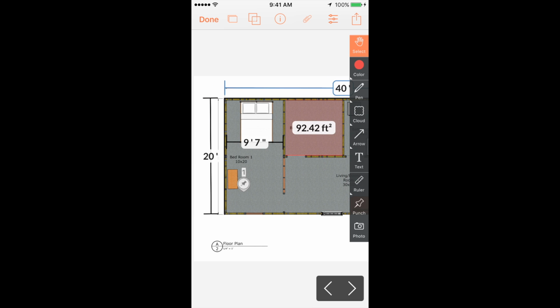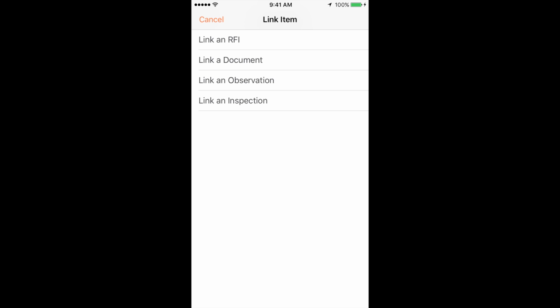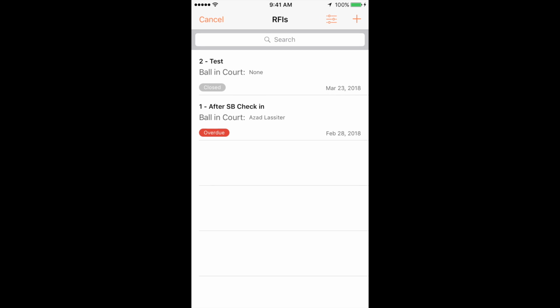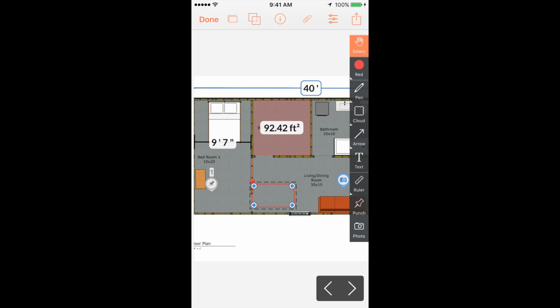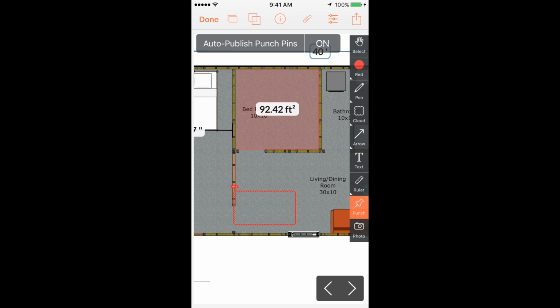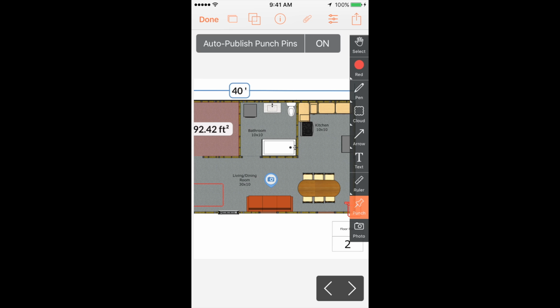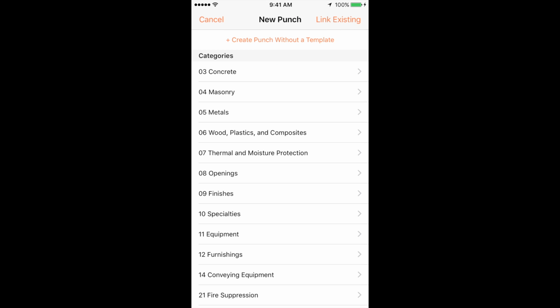And some things you can do here are you can also do text boxes, you can do little clouds, you can do everything that you were doing on Procore desktop, you can do it here. So for example, we can link this to an RFI, that's overdue, and then just make sure you publish it. Same thing, you can do that with punch list items. So this is the greatest part about the mobile platform, is that you can create punch list items from the mobile.